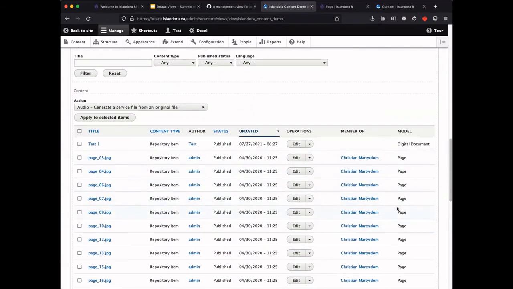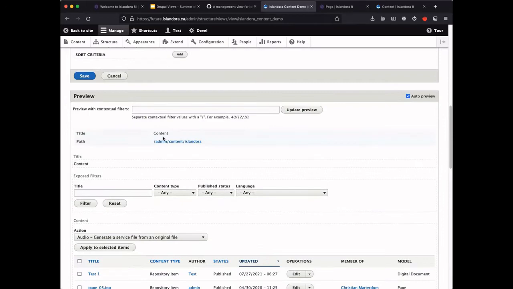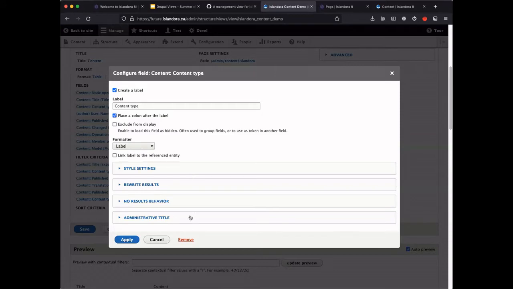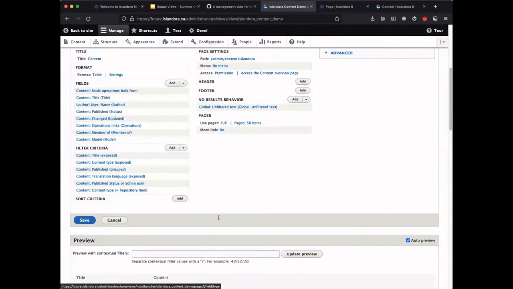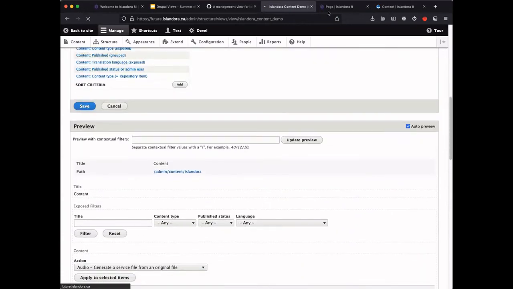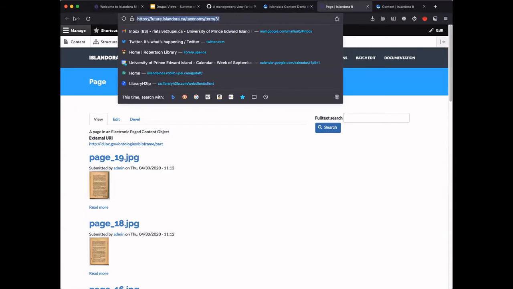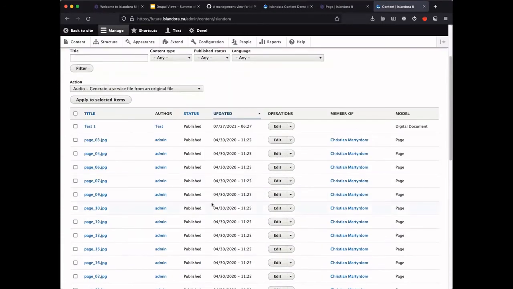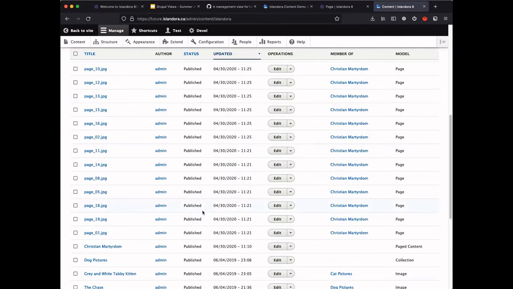So there. Now the model is not showing up as a link anymore, just because I found that to be a little bit distracting. I could also, because I only have one content type that's showing up in this view, save some space and take out that content type column. So clicking on content type brings up this little modal, and at the bottom is just remove, and thus it's gone. So that's cool. I'm going to click save so that I can see this over at admin content Islandora. And there we go.